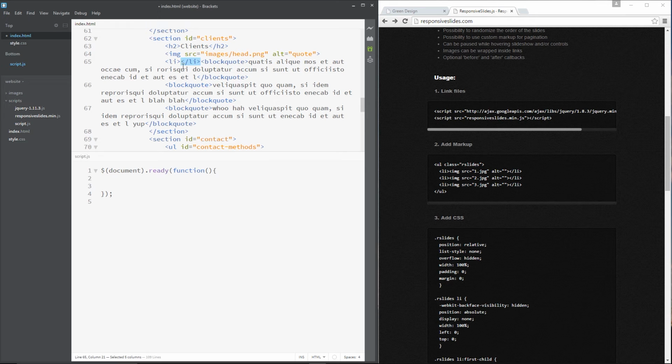I'm just going to enclose each block quote with an li tag, and this is just going to take 1 minute to do. Copy and paste these, there we go. And then finally, there we go.